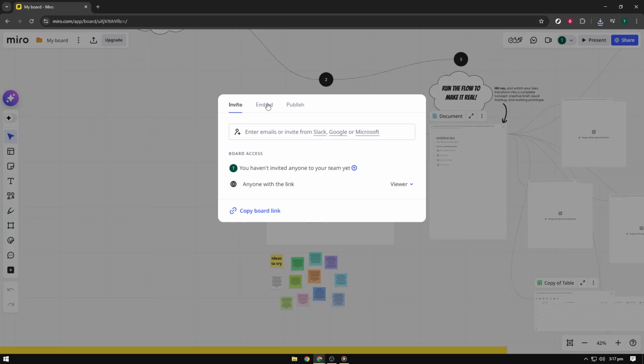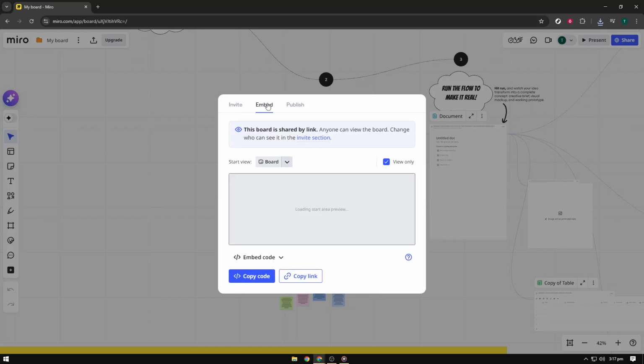From the Sharing menu, choose the Embed option. This is where you can adjust the settings for how your board will be shared. You'll find different settings that allow you to control the level of access others will have. For your purpose here, you'll want to select the View Only option. This setting ensures that those with access can view the board but not make any changes to it.